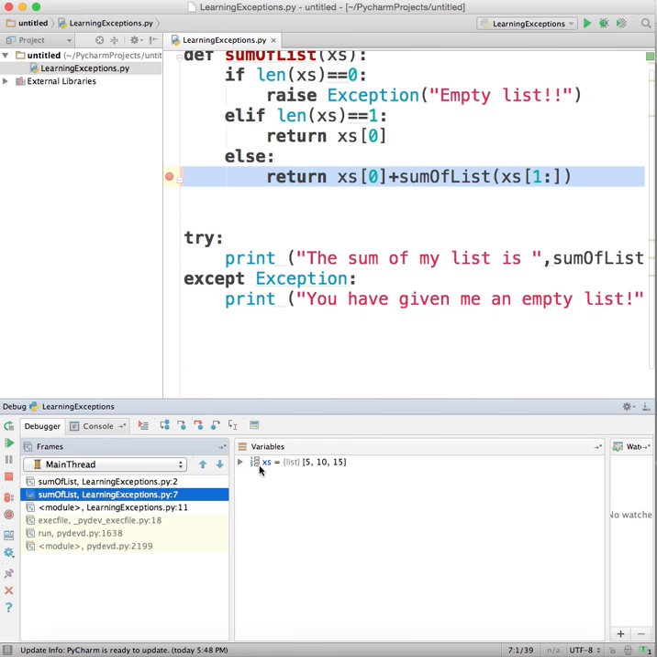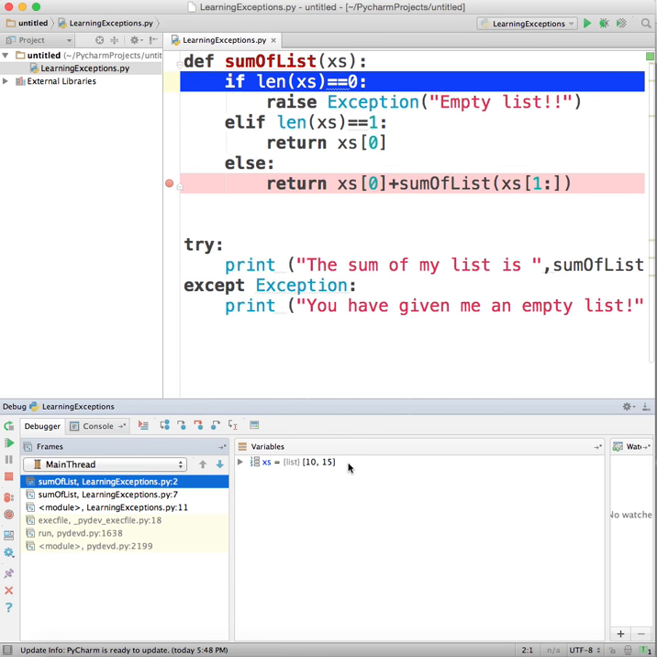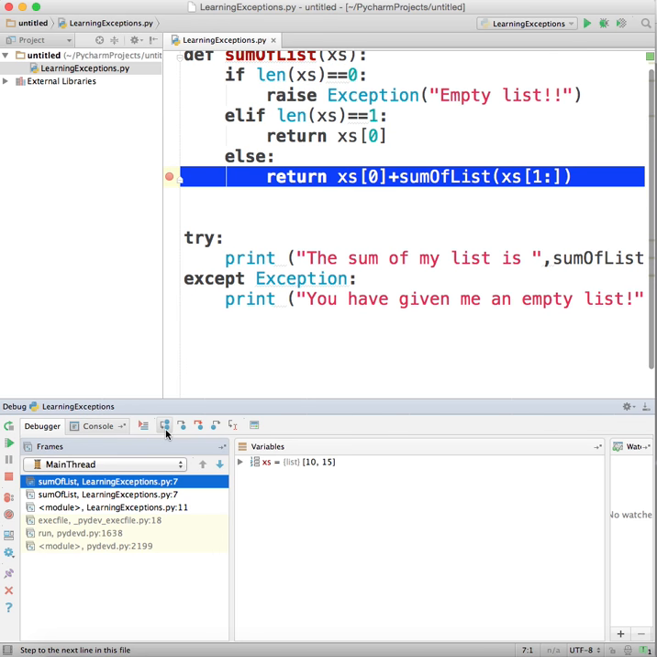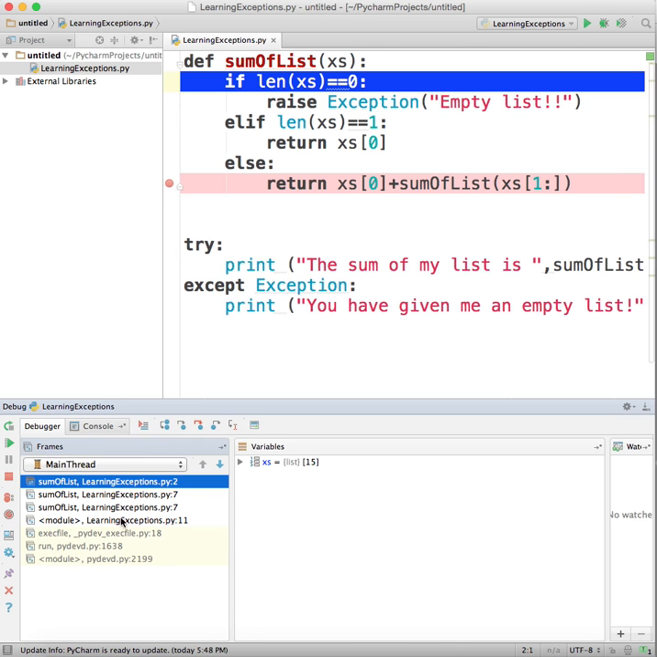Remember, excess is a local variable. The scope and the visibility of that variable is within the function that it is defined in. So in the first sum of list, excess is 5, 10, and 15, and in the second one it is 10, 15. So let's just step through this function line by line. If I step, that's false, it comes back over here. What does sum of list do again? It calls sum of list again with excess of 1 colon, meaning that it's going to drop 10 and pass in excess of 15. So let's step into this function. And there you go again.